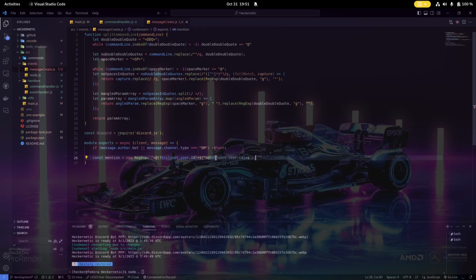This client user ID basically says to mention the bot. It's a little complicated, so I'm not going to explain this too much. And then we need to know what the prefix of the bot is. I'm just going to set it to something simple like dot. Once we get databases in hand, we're going to make this a changeable prefix, but right now we're not going to deal with that.